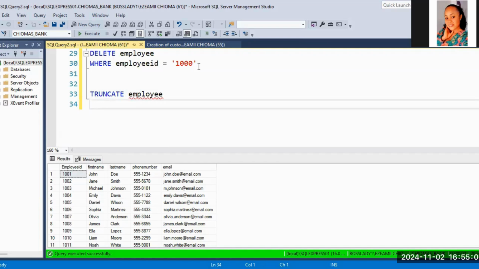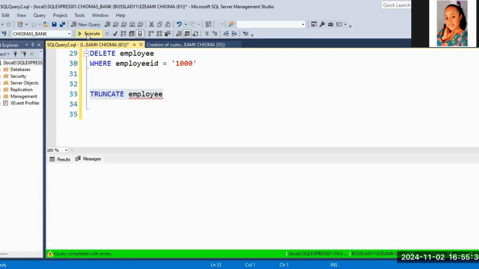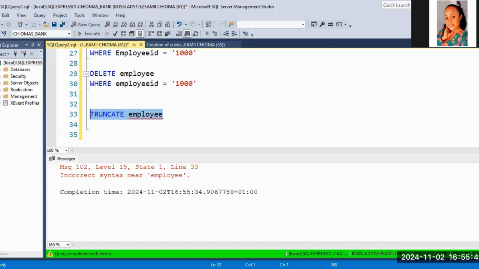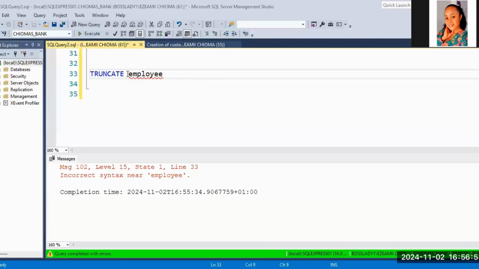Okay. So I want to truncate employee table. Some of these keywords, some need you to add table, and some don't need table. So let's see. Truncate employees. Truncate table employee. Let's see if this works with table. Hold on, please. Okay, sorry, I didn't spell the table very well before.